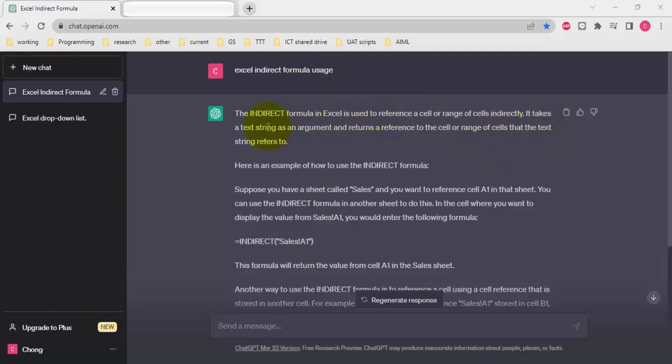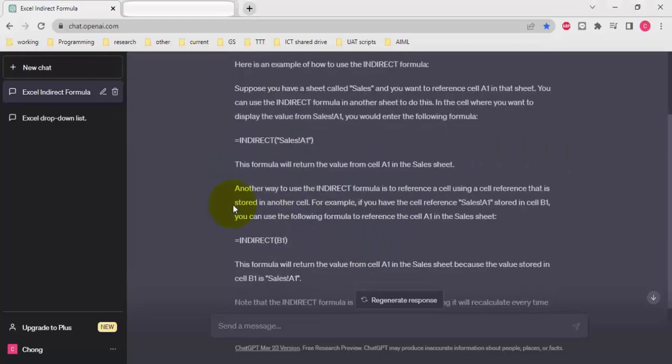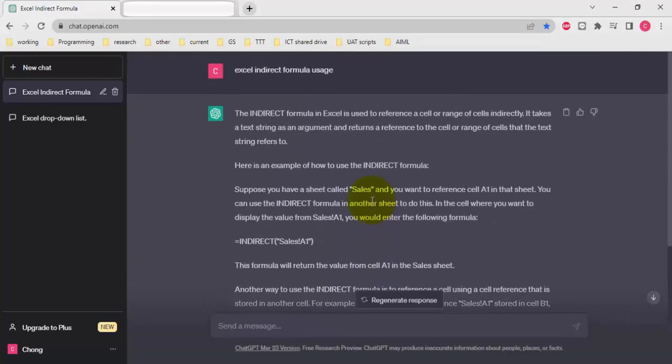So this is the explanation given by ChatGPT. You see what it says: the INDIRECT formula in Excel is used to reference a cell or range indirectly. It takes a text string as an argument and returns a reference to the cell or range of cells that the text string refers to. It gives the examples over here. As you can see, that's all for the elaboration from ChatGPT, but in fact, there's much more to go.